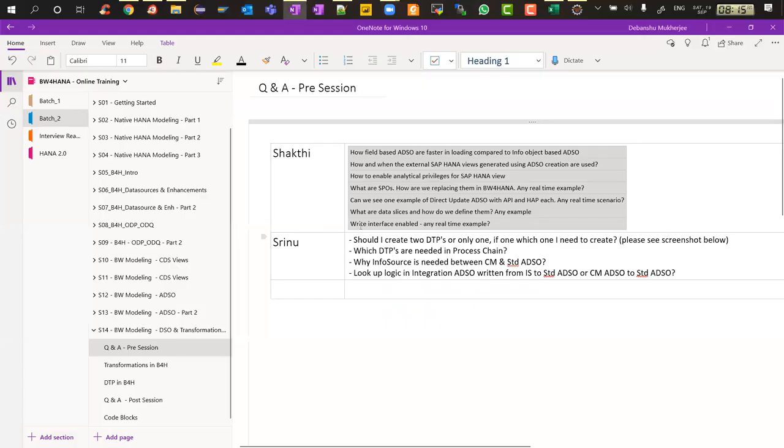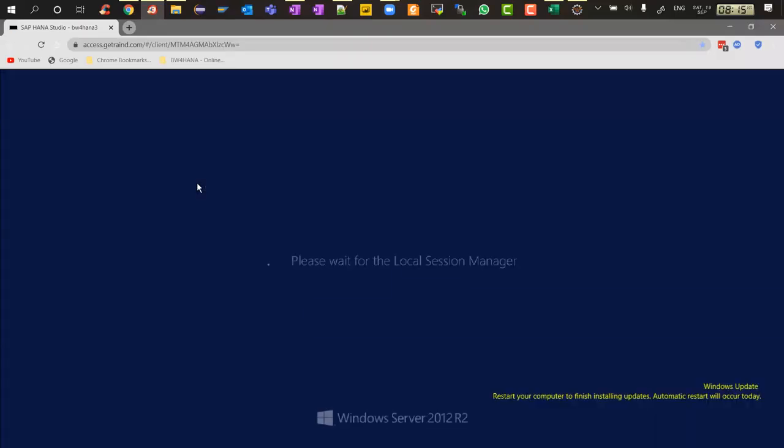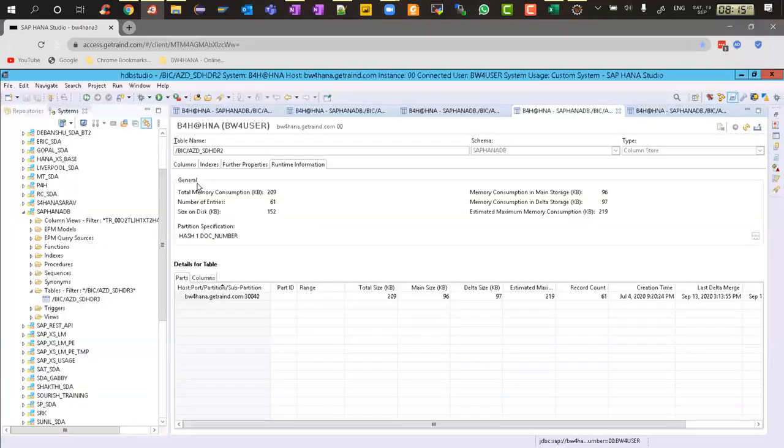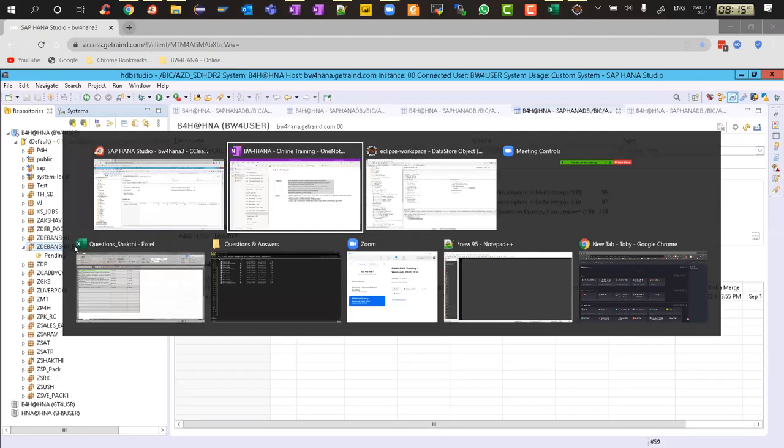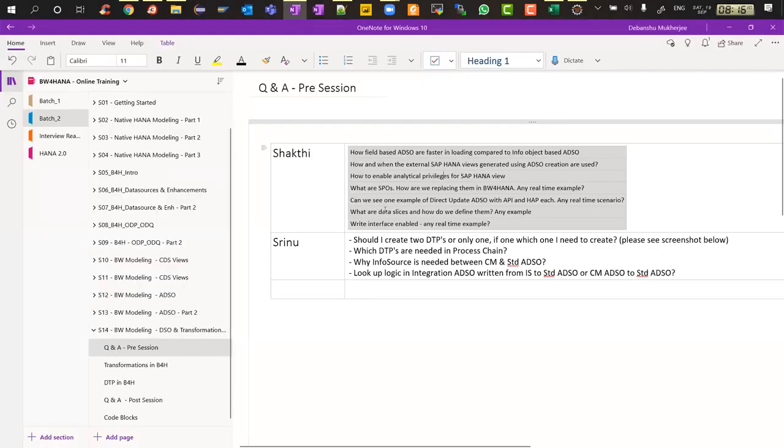So that's how you will create. I'll just show you the analytic privilege, but you have to create it manually in your HANA Studio. So you go to your repository and then the package where you have created all your CVs and all the artifacts. For example, this one which we created, and then you right click on it. Okay, it's a little slow. While it comes, let's see what the other questions are.